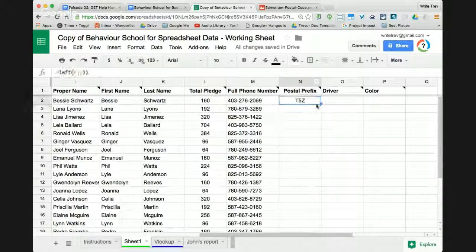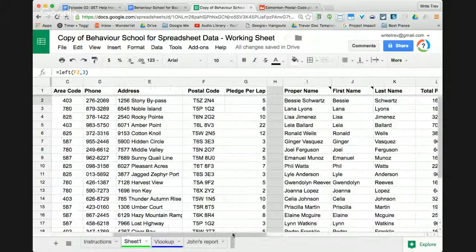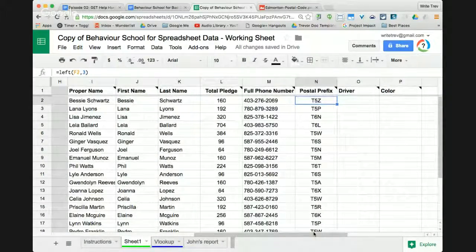And again, I can just quickly fill that down. And there's all the prefixes for that piece of information. And you can use left, you can use right, you can use a whole bunch of other things. The nice thing about this is now we have this control over this document, and we can decide what we're going to do with it. And it doesn't matter what format the data is in, we can split them up, we can properly capitalize.